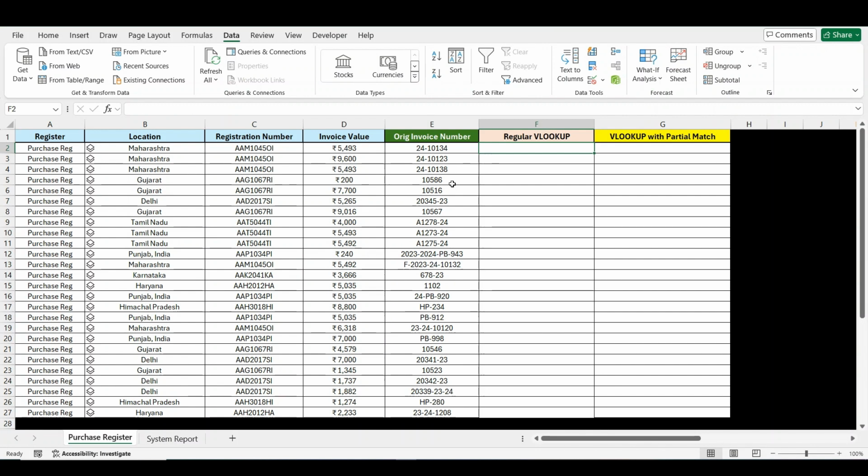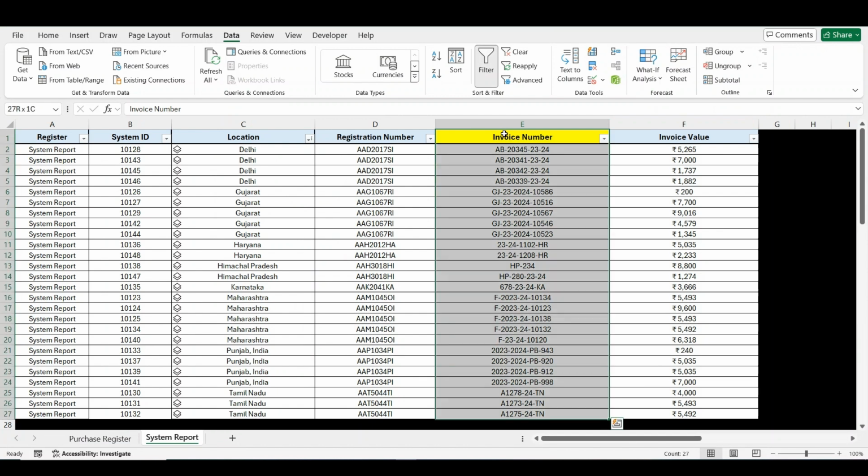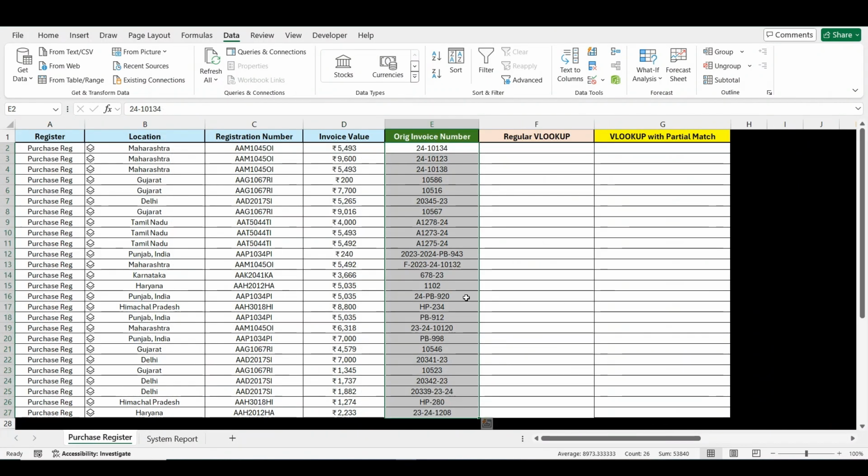Well, let's do this. As you can see, we are currently in the purchase register where we have the invoice level details. Now, the invoices from purchase register are listed in column E. Also, the invoice numbers from system report are listed in column E as you can see. Now, let's go back again in the purchase register and use the Vlookup in column F to look up invoices appearing in the system report.